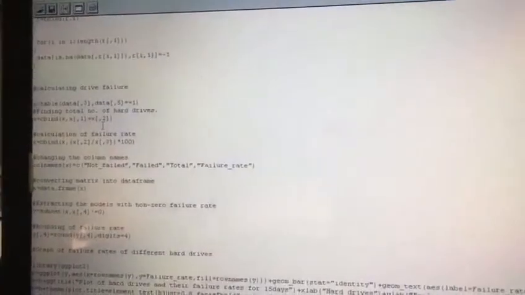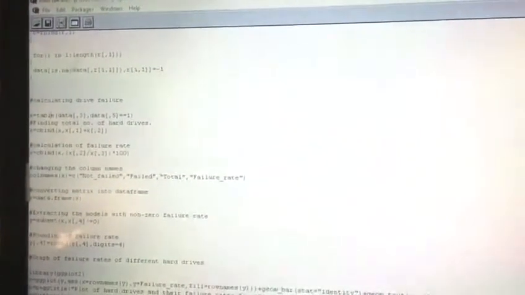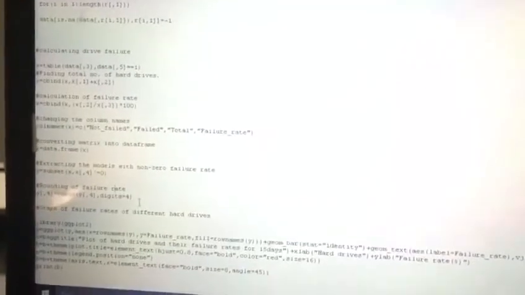Now we'll calculate the failure rate of each model, and this part does that. Here we count the number of hard drives that failed for a particular model, calculated for 15 days of data. And here we calculate the failure rate. Failure rate is nothing but the number of failed hard drives divided by the total number of hard drives for a particular model, and we round off the percentage value to 4 digits.